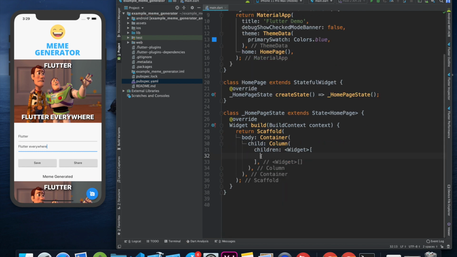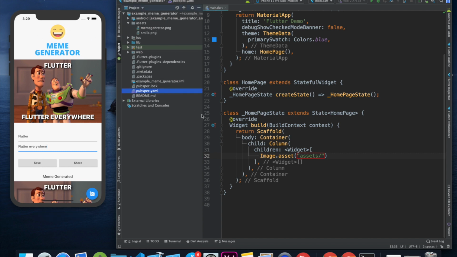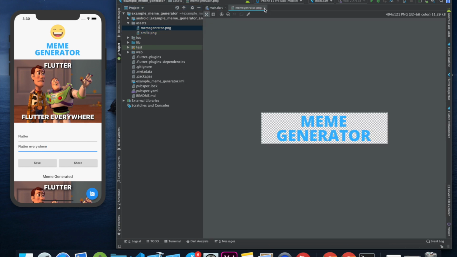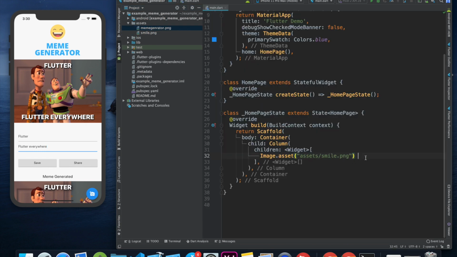So now if we go inside the children, we will firstly say Image.asset, and inside that we will say assets slash, what is the name? So the name of that smiley is smile.png. By the way guys, the image is being downloaded from flaticon.com, and this is basically something I have generated from Canva. So yeah, just to give credits. Okay, and Image.asset is there.